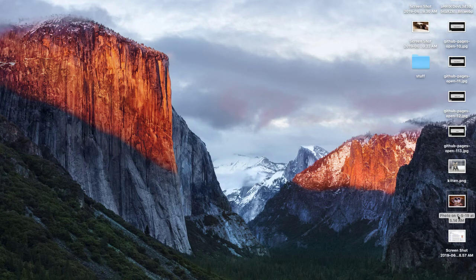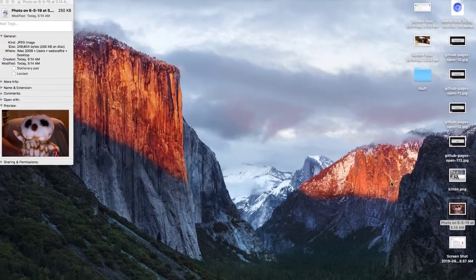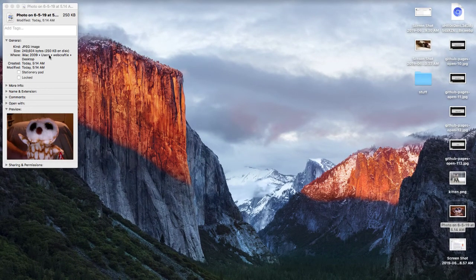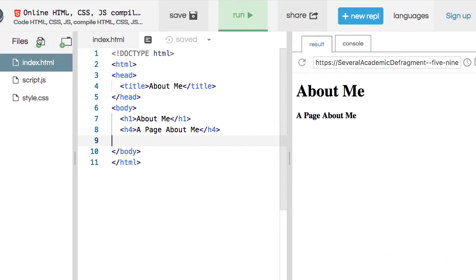Alright. So this is named Photo on 6-5-19 at 5:14 a.m. That's not a great name. Let's rename it. And I'm not sure what actual file type this is. I would hope that it's a JPEG, but it might be a PNG. It is a JPEG. Perfect. It's kind of large, actually, for what it is, but that's fine. So I'm going to click on it, and I'm going to press Return on my keyboard, which lets me rename the photo. I'll call it me.jpg, right? Much easier name.